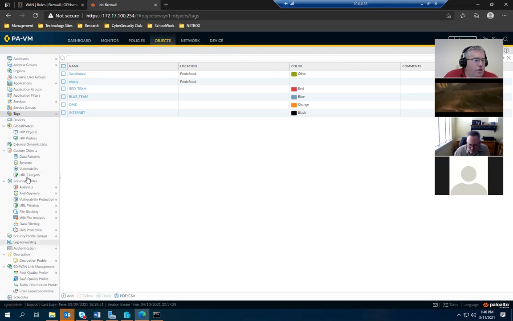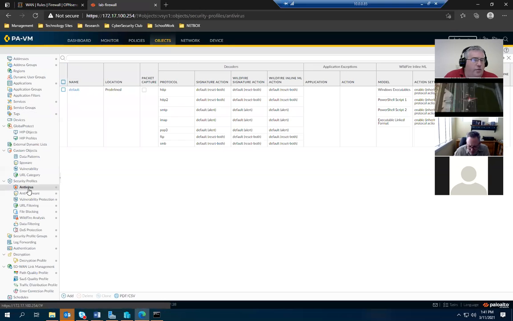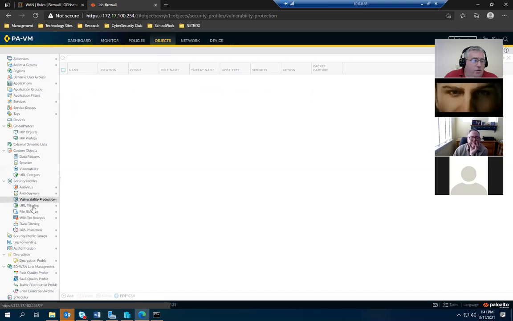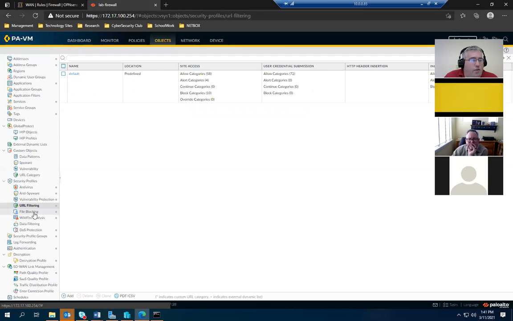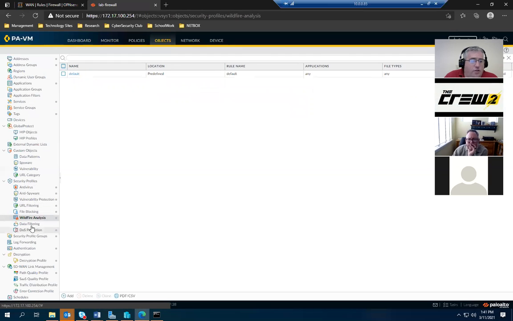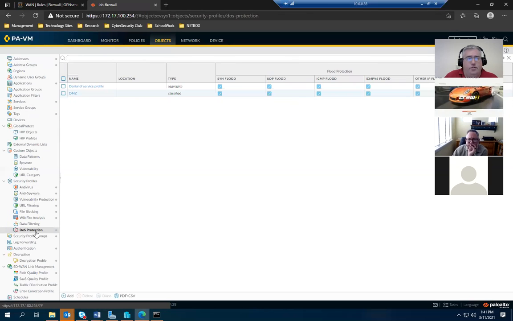Anywho, security profiles. So here's where we set up the antivirus, anti-spyware, vulnerability protection, URL filtering, file blocking, WildFire analysis, data filtering, and denial of service protection. All in one shot. You can make it into a group here of all the different things that you want to check for, and it will check each and every piece of data that comes through, every packet that runs through the firewall. It will check all of that all at once and in real time. It's just amazing.